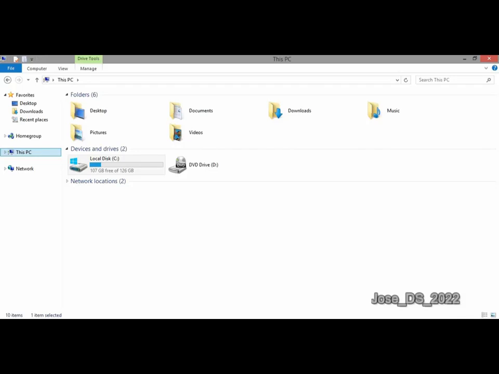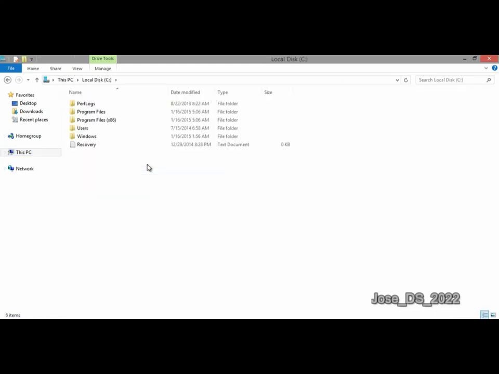Let's have a look now at the actual program folders on your PC, and I'm going to show you in Windows 8 because there's an extra one in Windows 8 that doesn't apply to Windows 7, but other than that, in Windows 7 and Windows 8 the folder structure is identical. So we'll go into the drive on which Windows is installed and we'll see there's two program files folders here, the program files and program files x86.